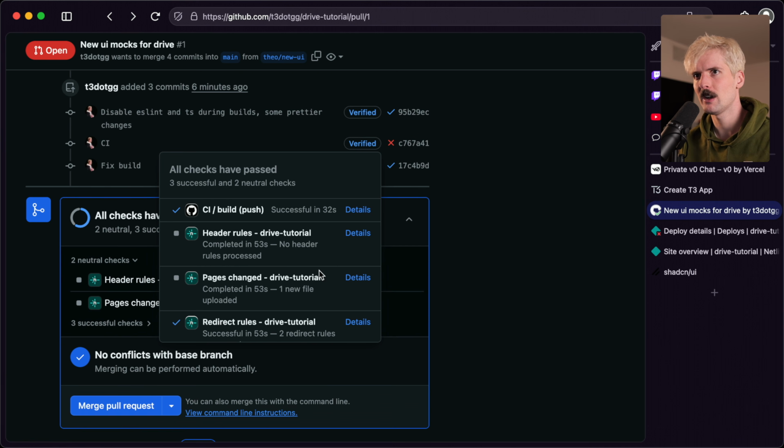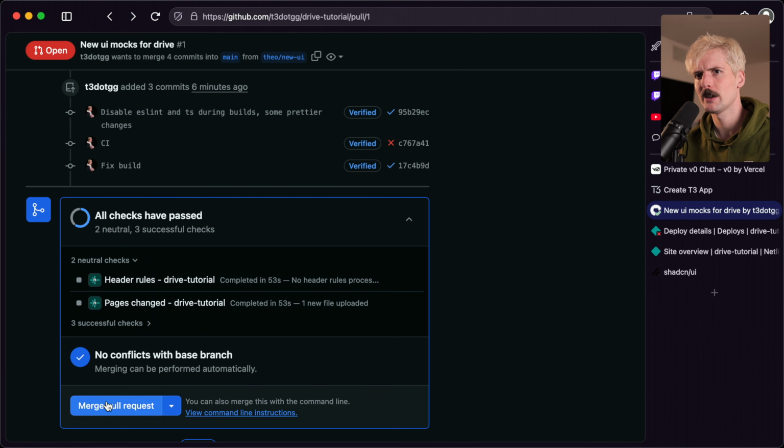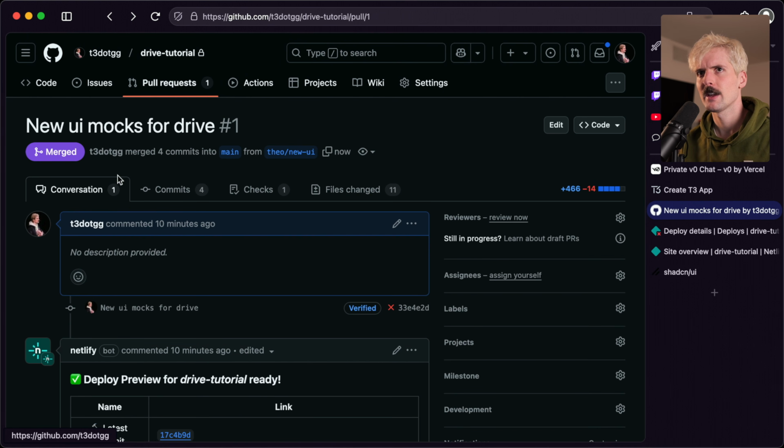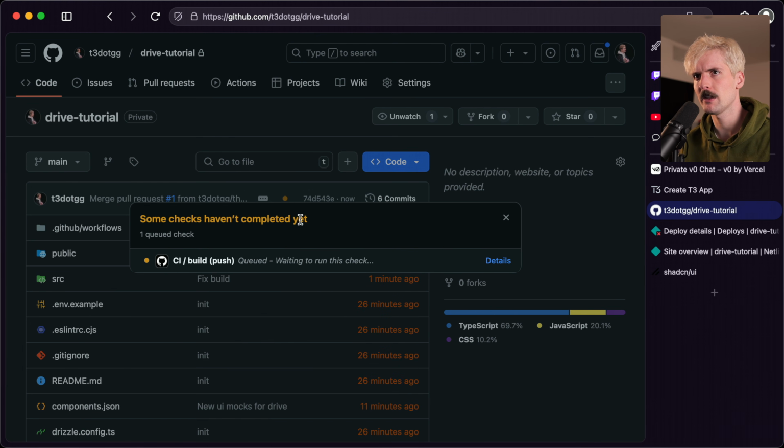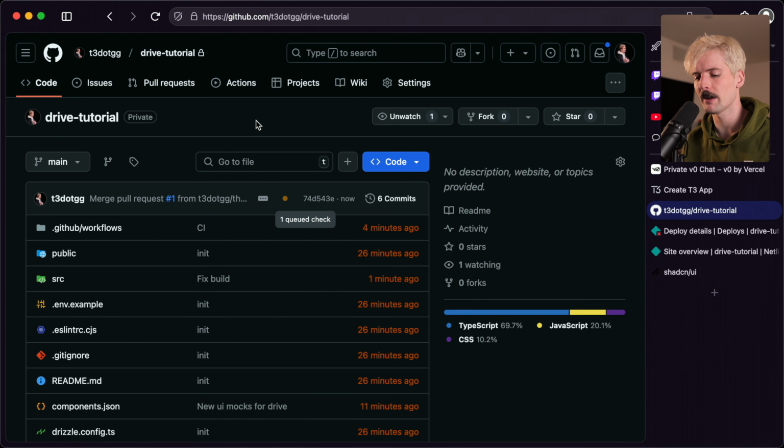And look at that. All our checks passed. We're good to go. Merge pull requests. And now that this is merged, we're good to go. We'll automatically have this deploy to main on Netlify, which means that the URL that is set for your project is going to be where this is deployed, which also means we don't have to really look at this anymore and we can get back to work.